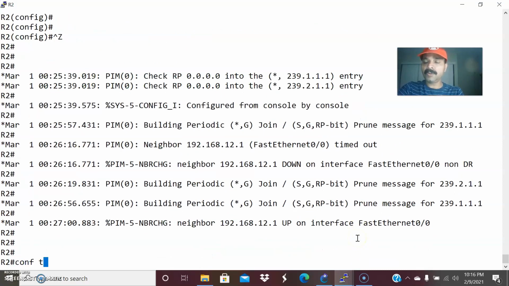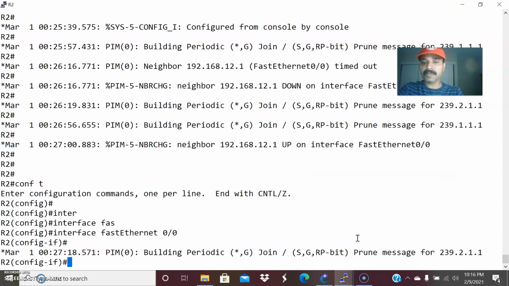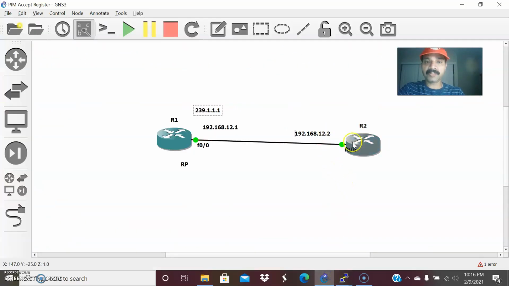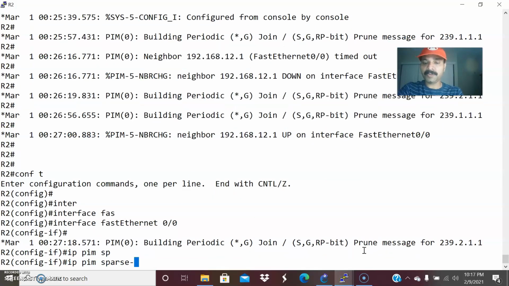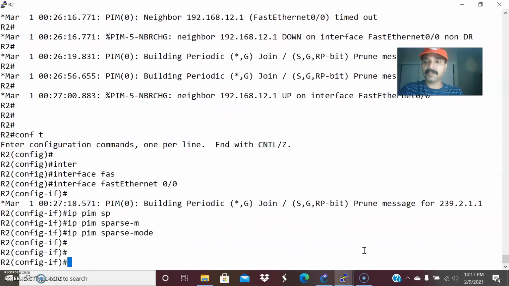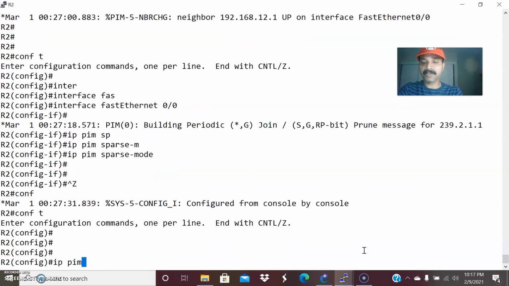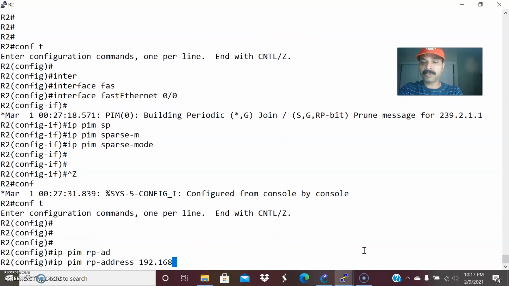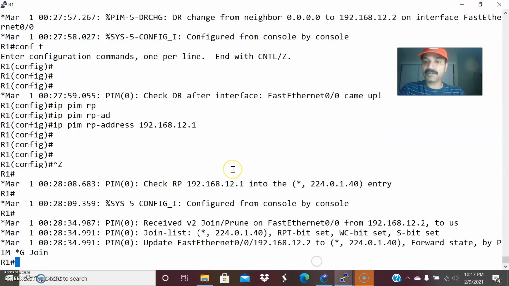Similarly, let us go to R2, and go to the configuration mode. Interface FastEthernet 0/0, and I am enabling sparse mode. ip pim sparse-mode. Then I am going to configure the RP address. ip pim rp-address 192.168.12.1. So I am always configuring 12.1 as the RP address. So it will automatically create a star comma G. This is the join list, star comma G. This is a default thing for the shared tree.